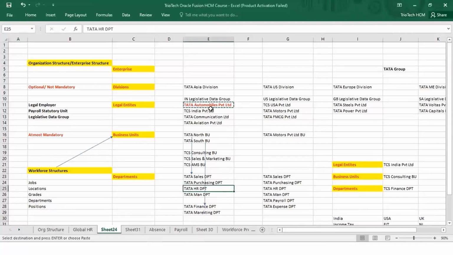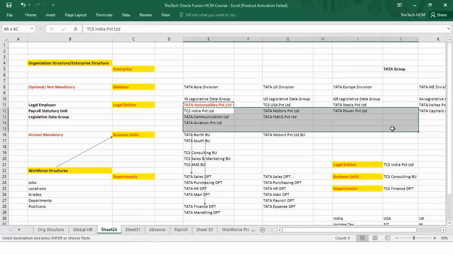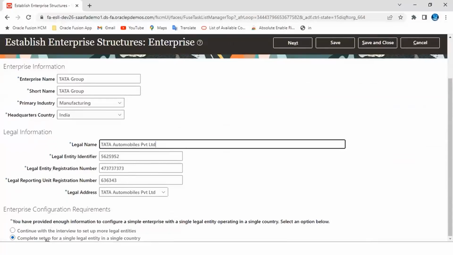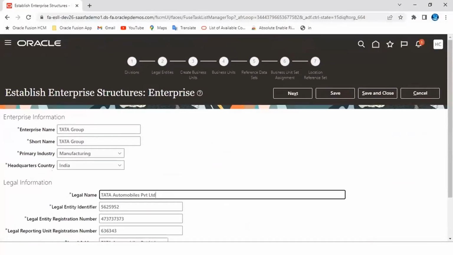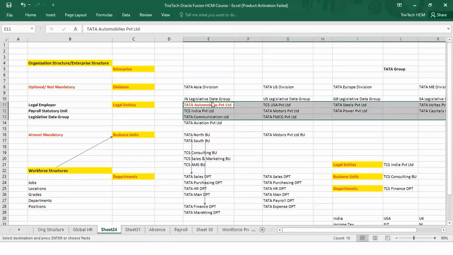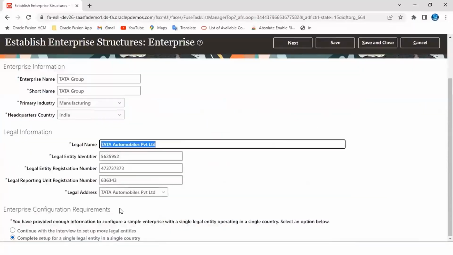Okay. So if your client has only one legal entity, only one company, nothing but one legal entity that you define here, then you can choose this option: Complete setup for a single legal entity in a single country. But in my case, my client has multiple legal entities to configure. Among them, I'm configuring only one here. In that case, you have to choose this option: Continue with the interview to set up more legal entities.